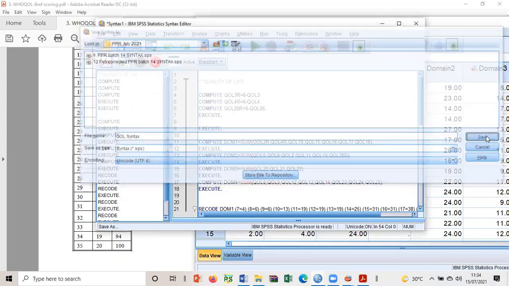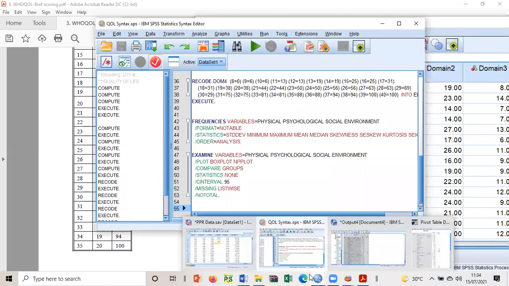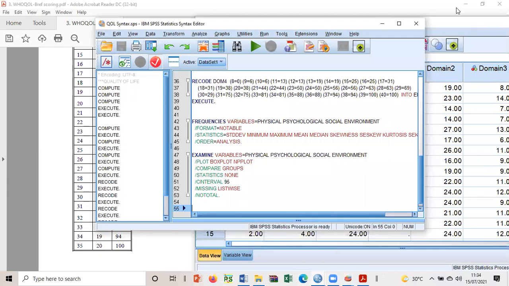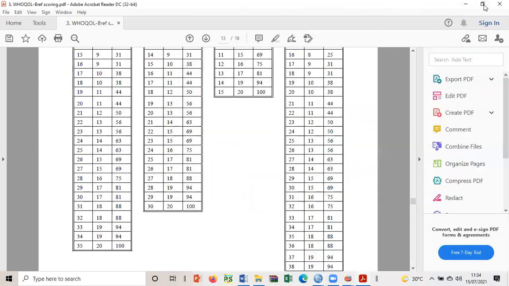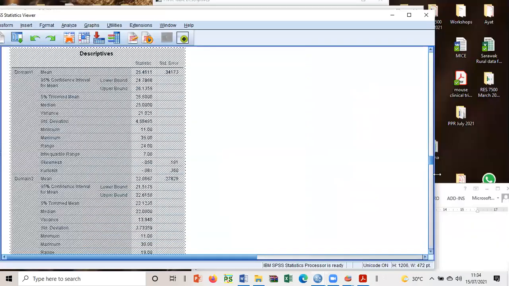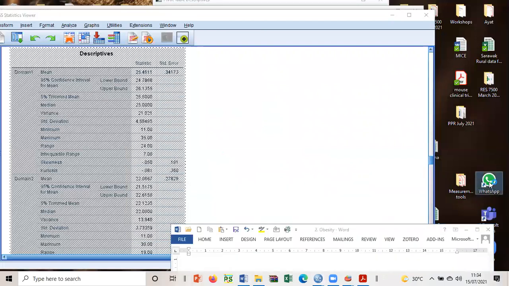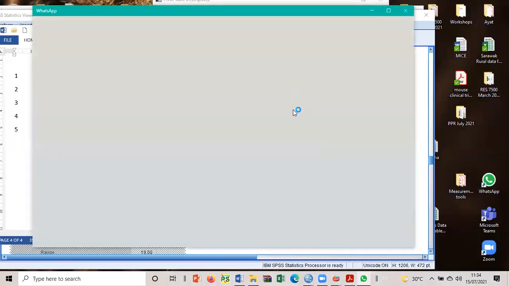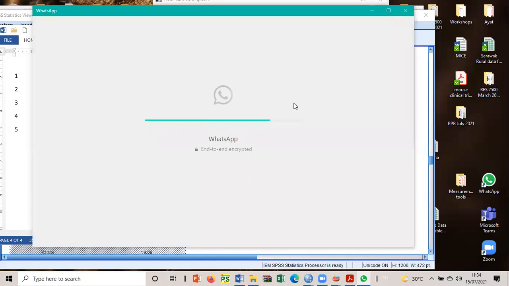So I'm going to send you the syntax. We're going to use the syntax. I'm going to WhatsApp it to your leader. Initially, I didn't give it to you because I wanted you to calculate manually. Now I feel a bit generous, so I decided I'll give you the syntax. But that's how it's done.